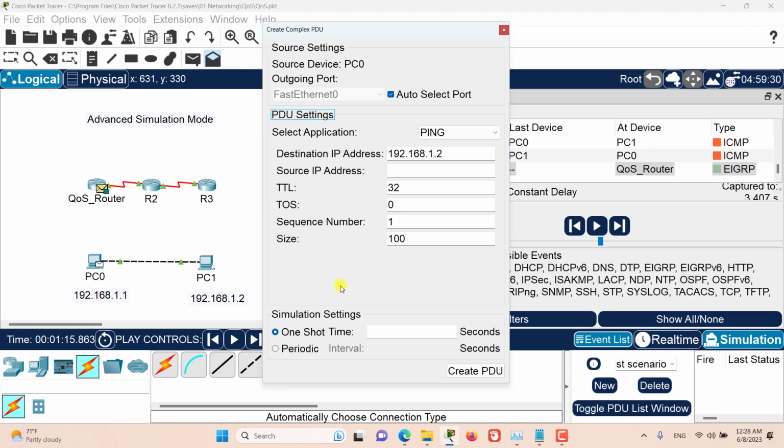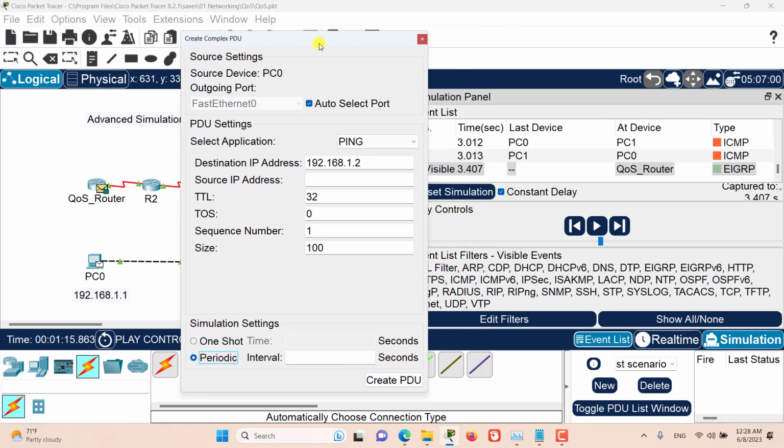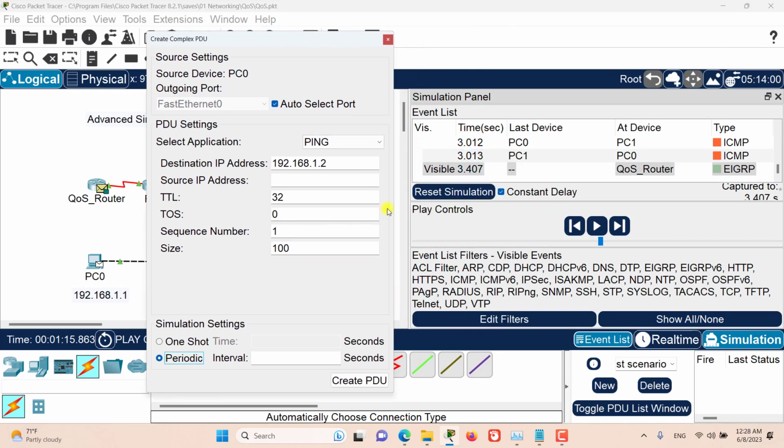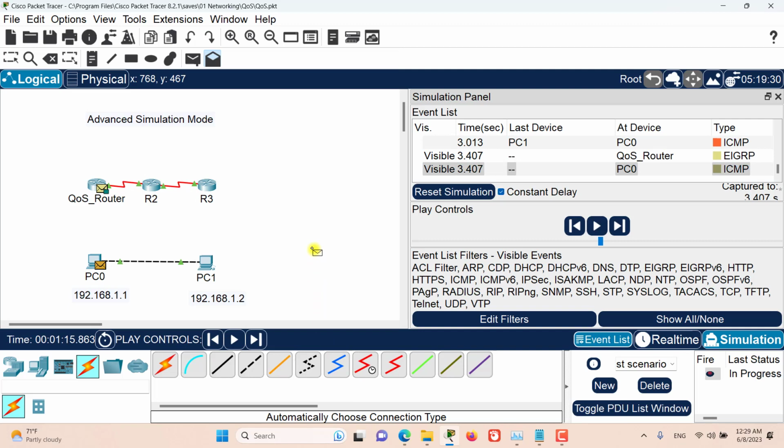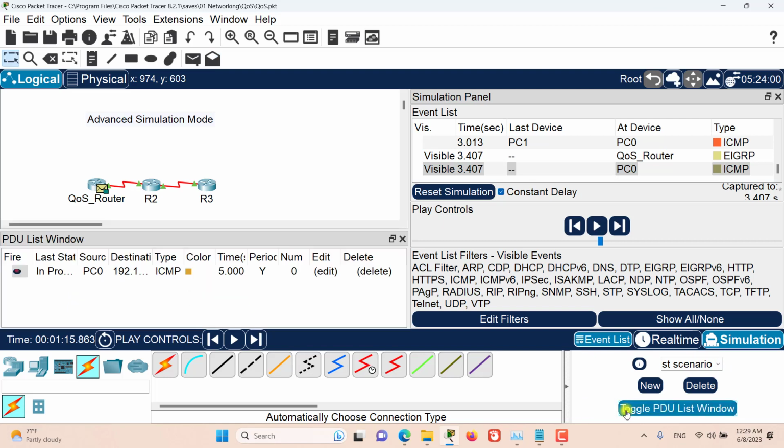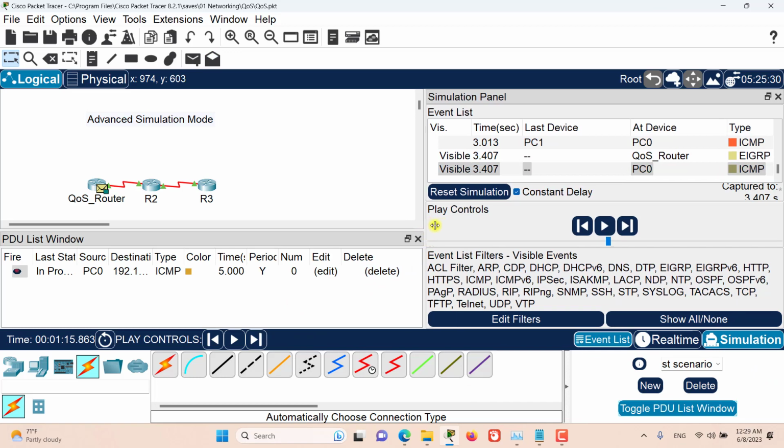We can send this complex PDU at one shot at a specific time. We can specify the time, or we can specify a periodic interval at which the PDU will be sent. Remember that this time is related to the time in the event list, and it's not related to the time in here. Let's create an interval of 5 seconds and create the PDU. Now, as you can see, the PDU has appeared in the user created PDU window. I can toggle this PDU list window and a better view is shown to me.